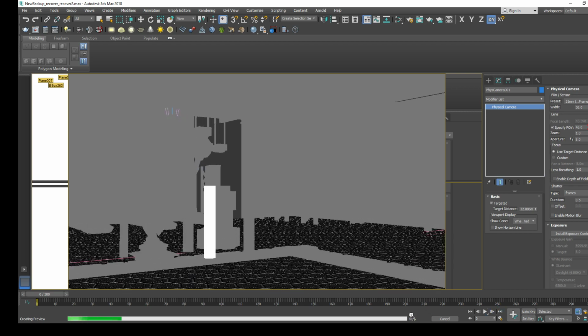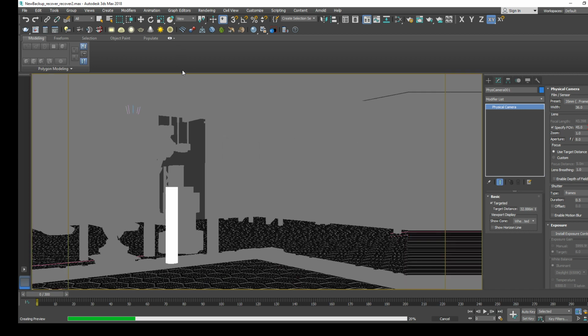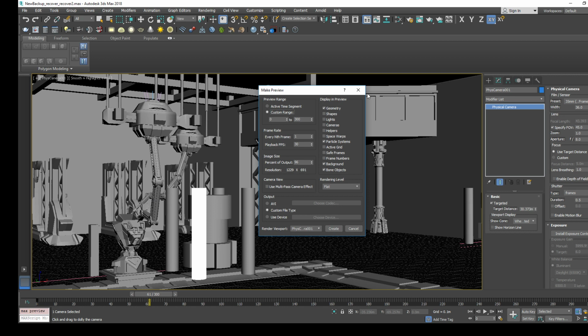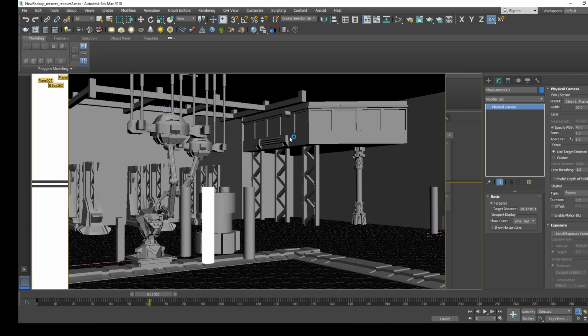Oh wait, I'm sorry, not flat. Don't stop, don't play. Let's see here. I'm going to choose smooth and highlights is fine. Okay, create. Okay, same thing.